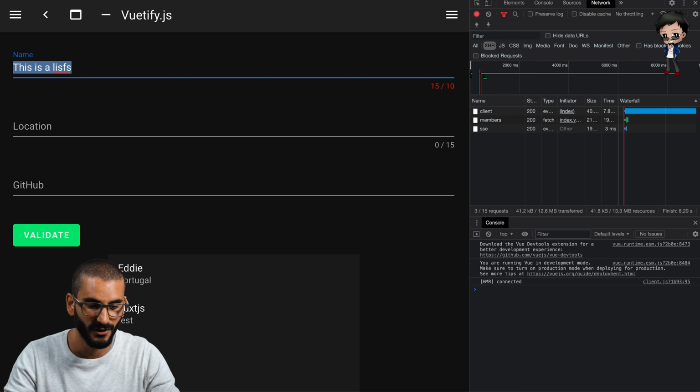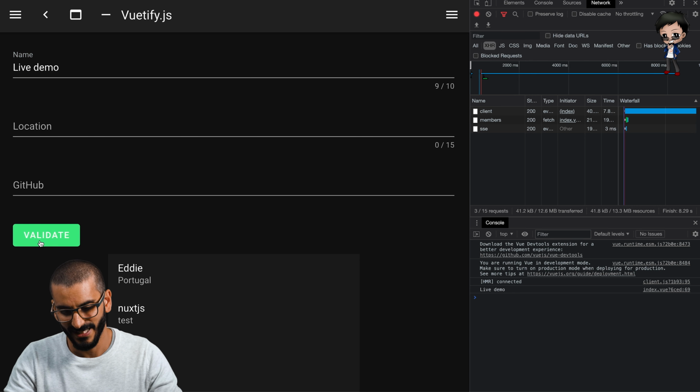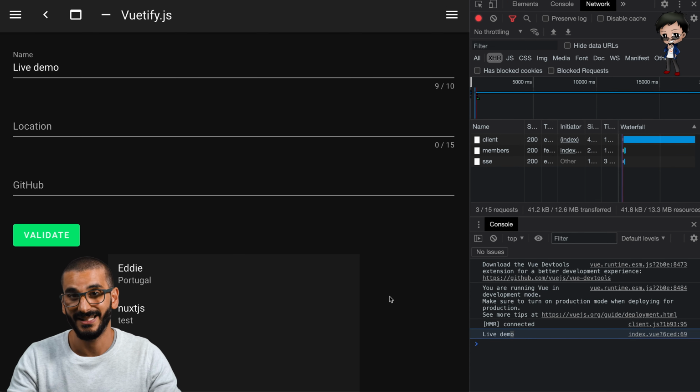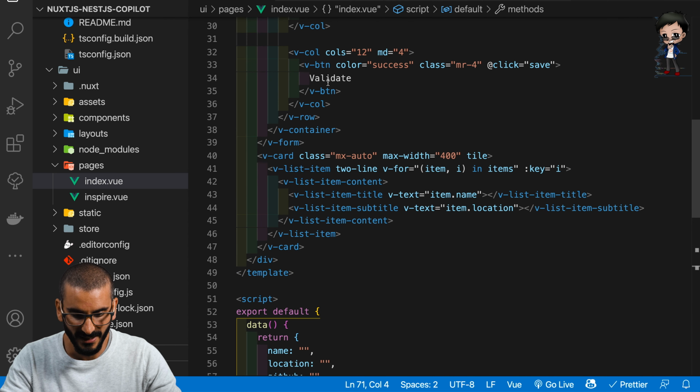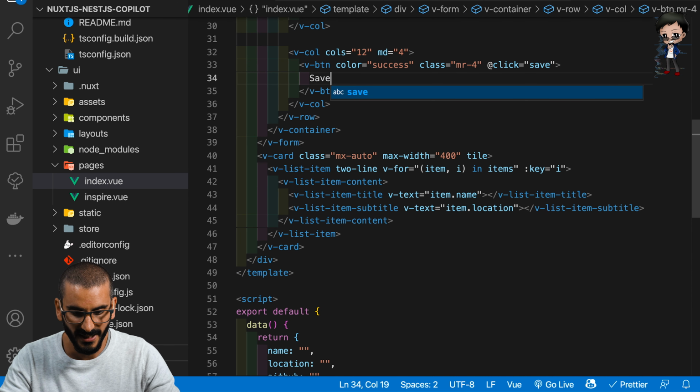It's too long, so just say live demo. There we go. And validate, we should change that to save. You can see now in the console log, let me make that a bit bigger, it says live demo. So it works. Okay, great. So let's change the name of that from validate to save.